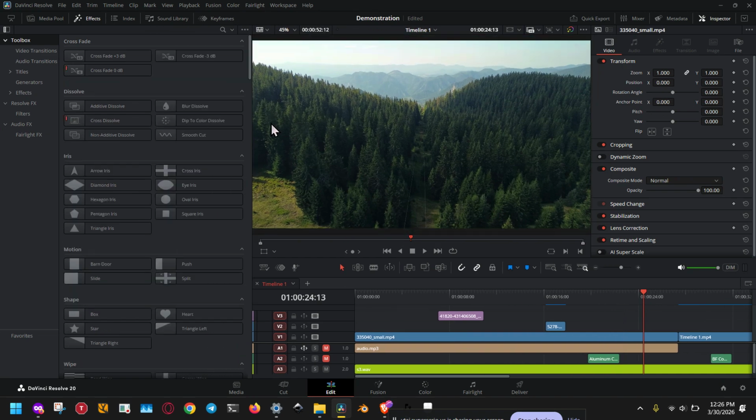Now that the Effects Library is open, you'll see several categories in the sidebar. Click the Toolbox category to reveal the built-in Resolve tools. This is where DaVinci Resolve organizes many of its essential creative elements, including video transitions, titles, generators, and filters. If you're trying to build a polished edit, this panel is going to become one of your best friends.